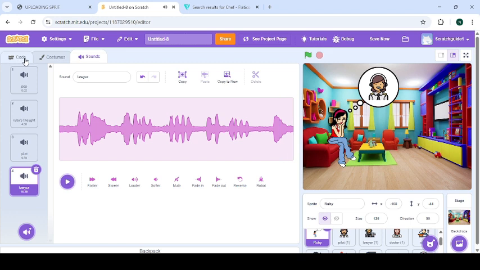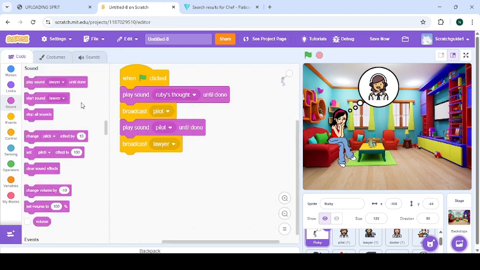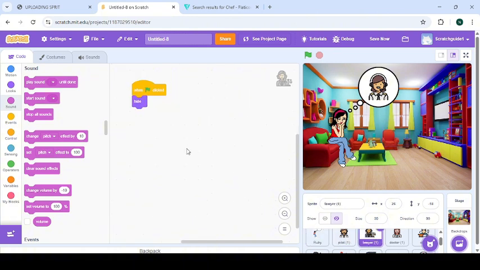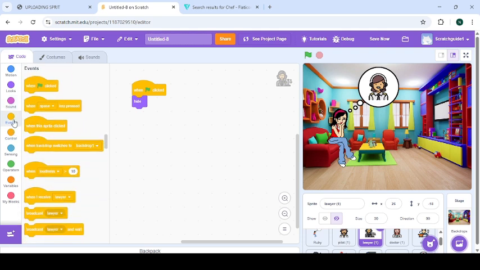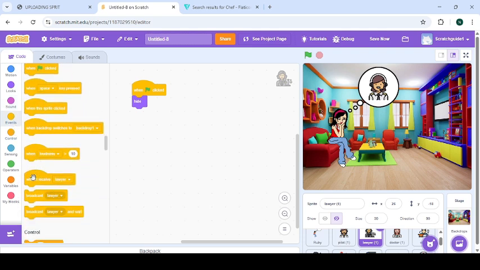Alright, so go on and we add lawyer down here. So as for lawyer, when I receive lawyer, show.